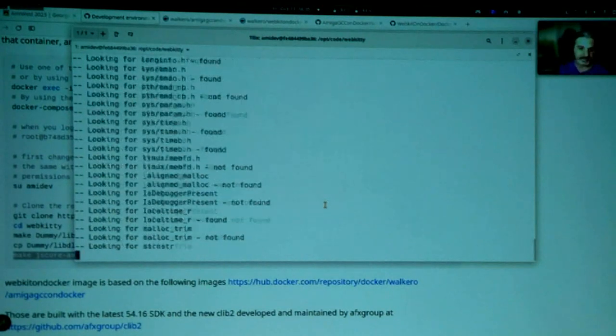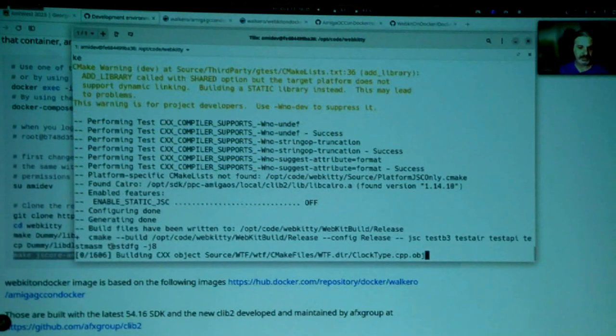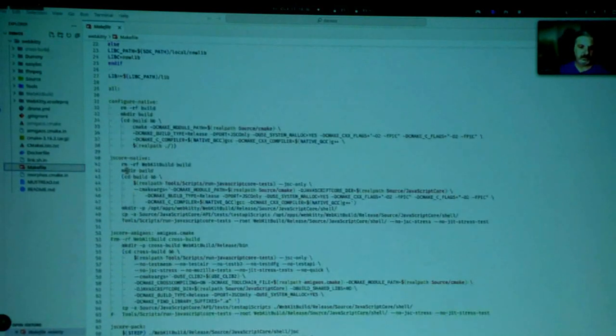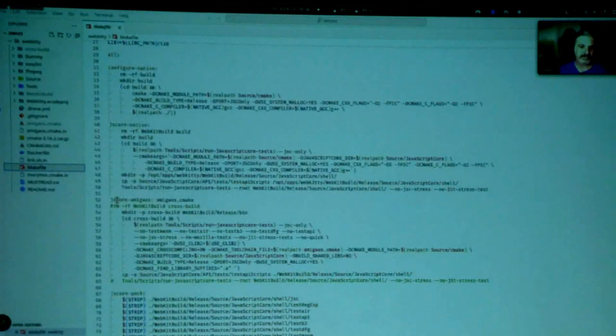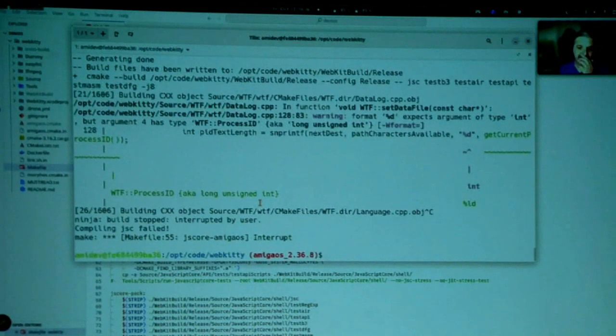It already started CMake. You have everything described here, you see, it started building. And you have everything compiled in the make file here, which executes exactly this job. So, as you can see, with a couple of easy commands, someone can start compiling anything they want.